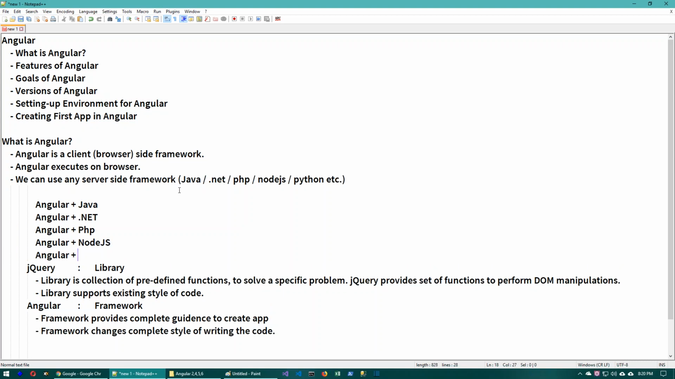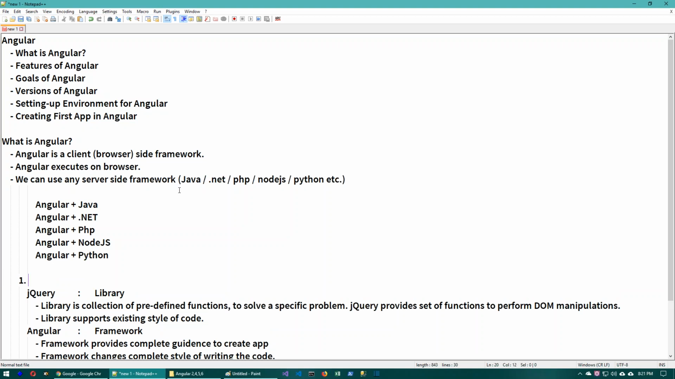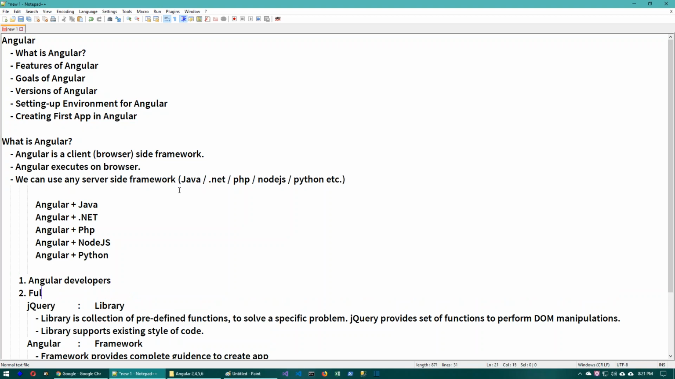Angular plus Python. Like this, we have a combination of different choices. You can use any one. And in real-time applications, there are two types of jobs based on Angular. One is Angular developers. Second one is full stack developers.